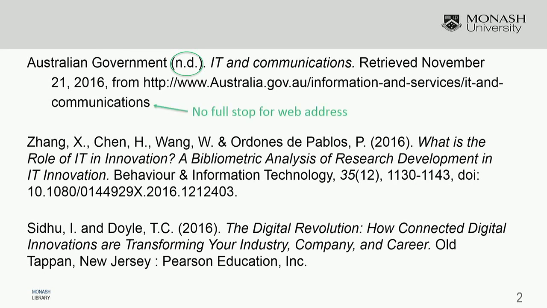Either way, remember to not put a full stop at the end of the URL where you retrieve the website from. What we want to ensure when we refer to a website or web page is that readers are taken straight to the website or web page when they click on the link provided. Putting a full stop will not take them to the right website or web page. Another thing that is key to APA 6 style is putting the second, third, and so on lines of a reference in a hanging indent.